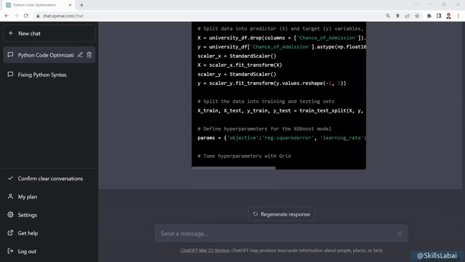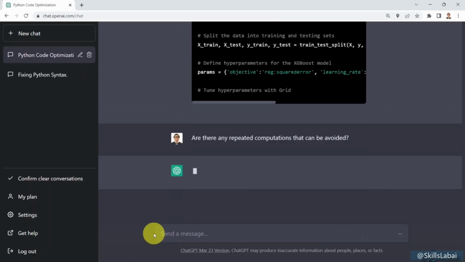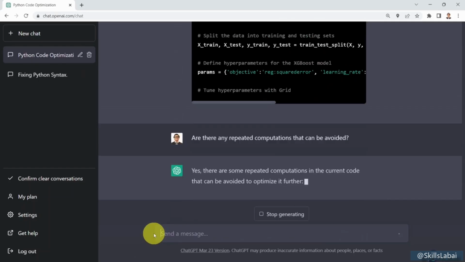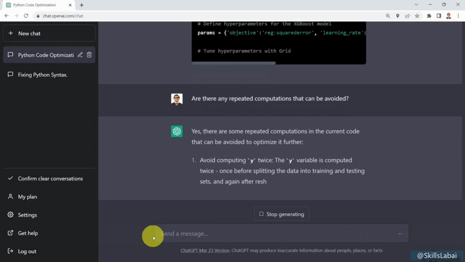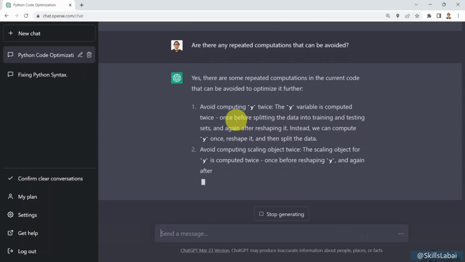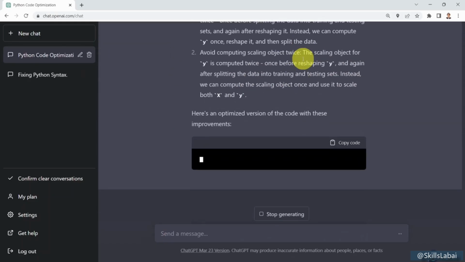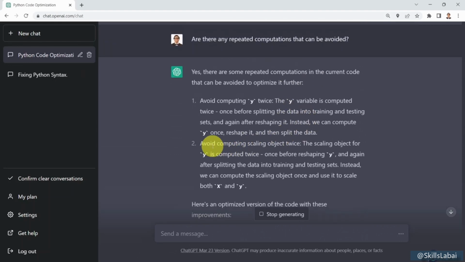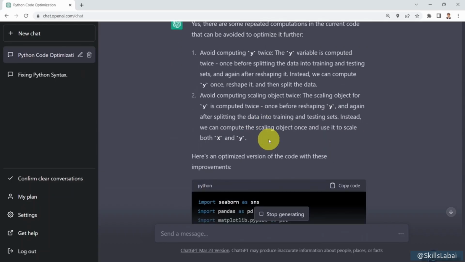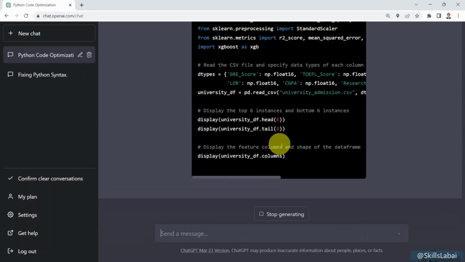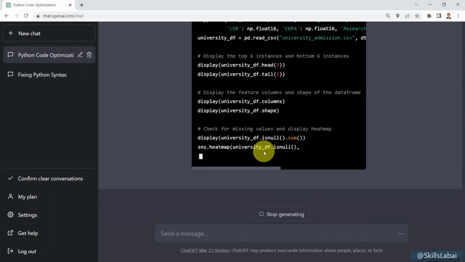What I'm going to do next is, sometimes I would like to remove any repeated computations. So I'm going to ask ChatGPT to detect whether we have repeated computations in our code or not. I'm going to say, are there any repeated computations that can be avoided? It tells me, yes, there are some repeated computations in your current code. It says to avoid computing y twice. I did the y computation here twice. And avoid computing the scaling object twice. Here the scaling object for y is computed twice as well. And it's going to tell you, here is the optimized code without these tasks. It's going to remove these operations for you.